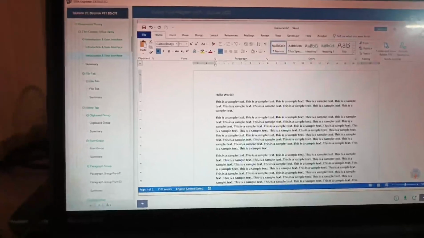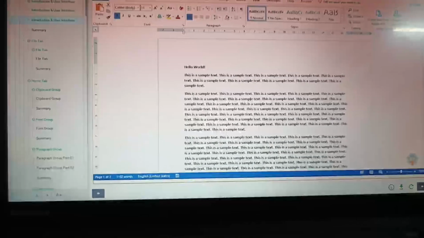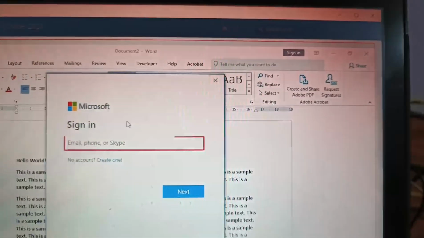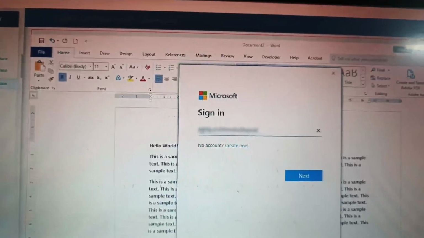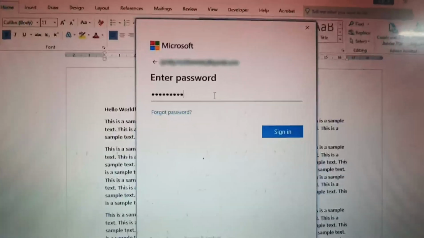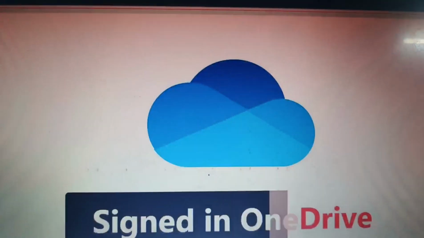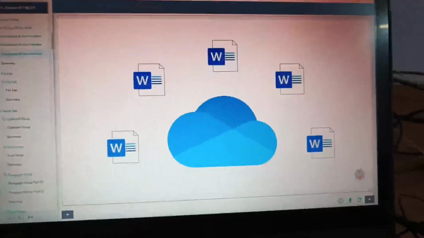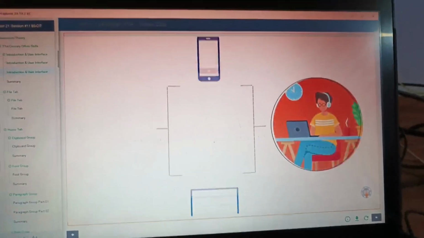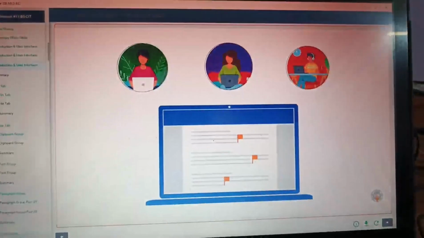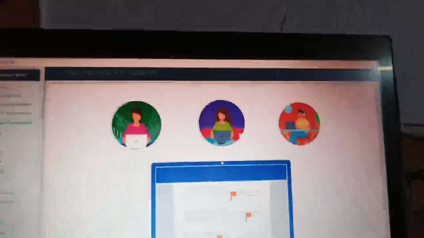Online capabilities. If you want to use the online capabilities of Word, click the Sign In button to sign into your Microsoft account. Enter your Microsoft username and click Next. Enter your password and then click Sign In. Once you are signed in, you can save your documents to online locations like OneDrive and access them from anywhere. You can also share your documents with others so they can work on them simultaneously.